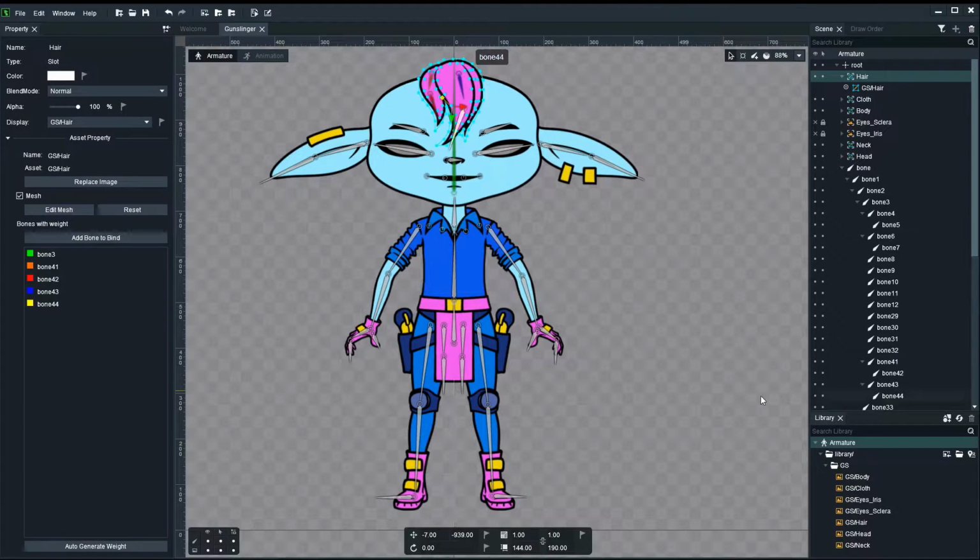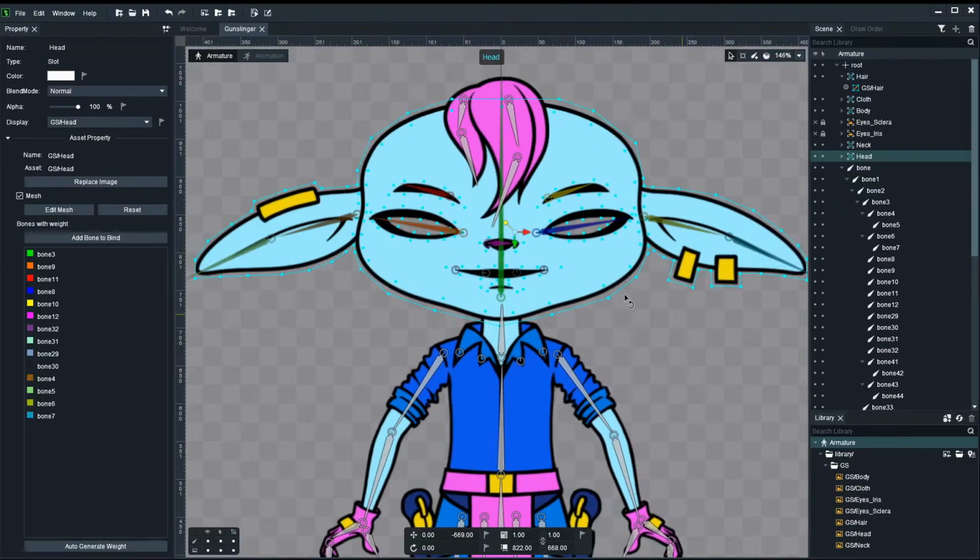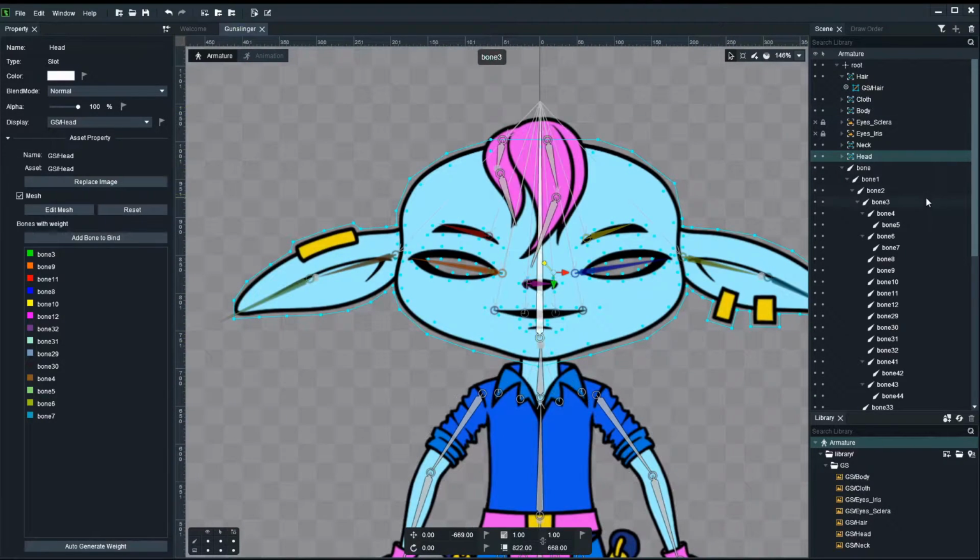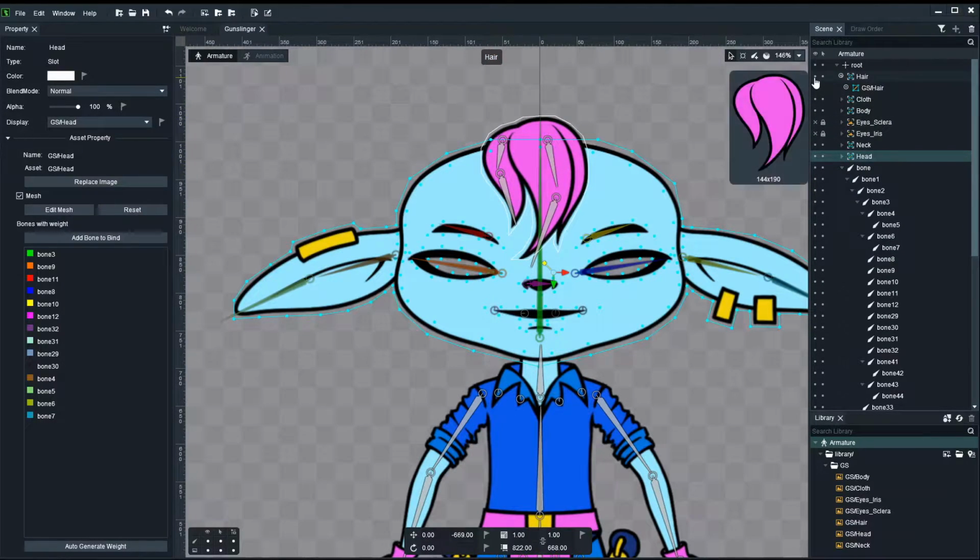Hello, and in this video we'll be continuing where we left off on the previous one. So it's time to start doing some weighting on this character. Let's see how it goes. We'll start off with the head. Okay, so let's, well, it's quite a mess here, and I'll hide the hair for now.